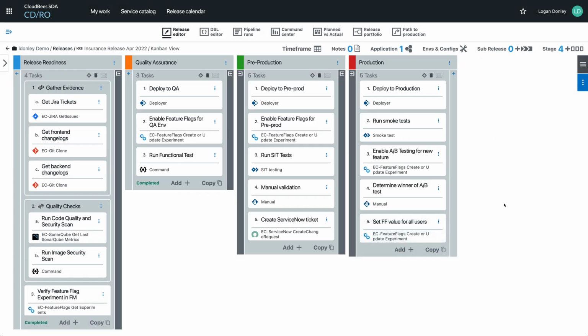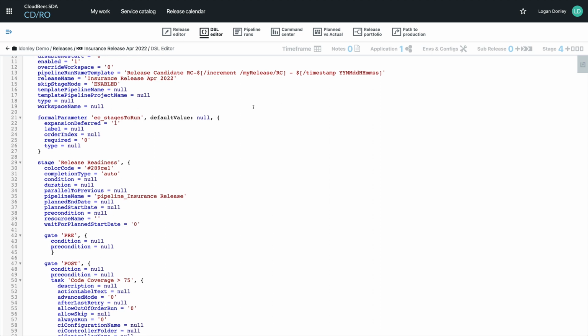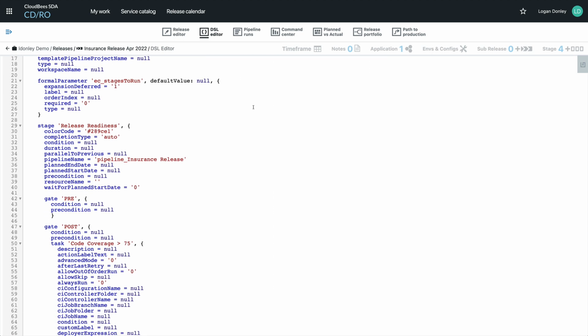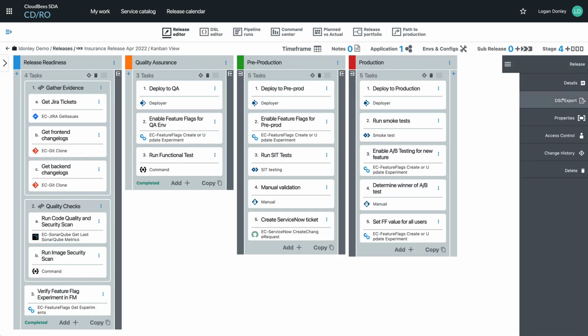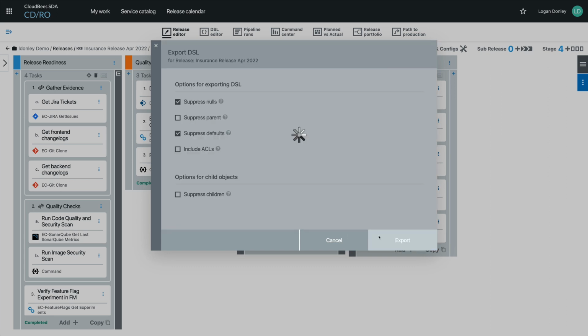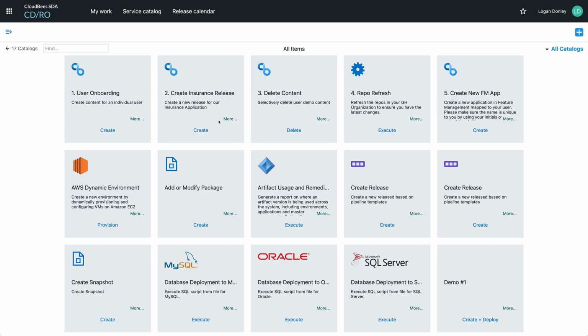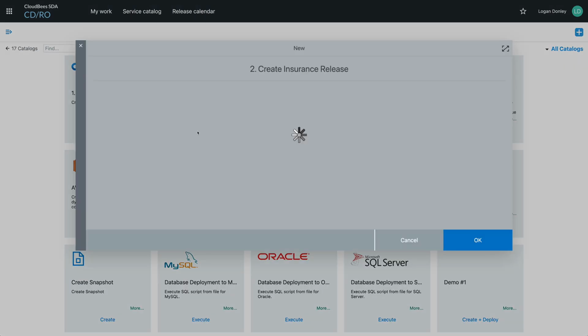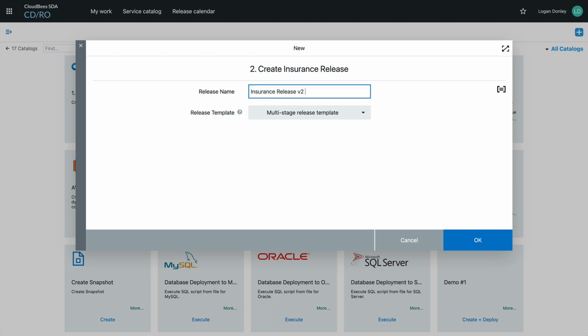While I can modify my release and add steps in the release editor, I can also modify this as code with our DSL. There's the DSL editor that will always show the current state of the release as code. You can export this code and reuse it over and over again, just modifying the desired values. Additionally, you can templatize the code and create an item in the service catalog to instantiate new versions of it.